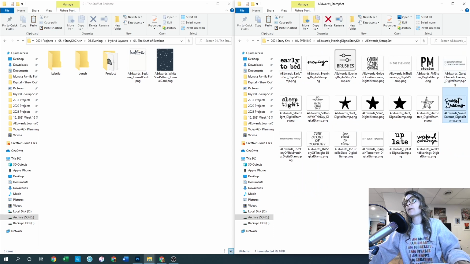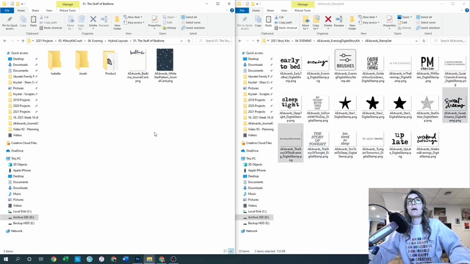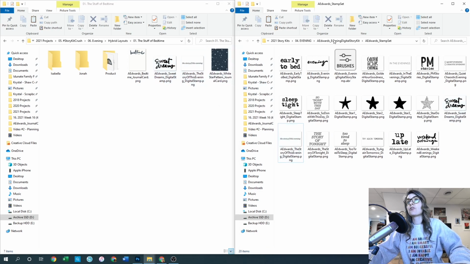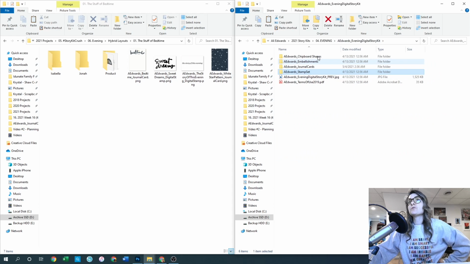So this is where I was thinking about using the Sweet Dreams. I believe that might be the only one. I might also say the story of this evening potentially. So let's grab both of those, copy and paste. So now we've got our stamps and our cards. And then we're going to turn to embellishments.